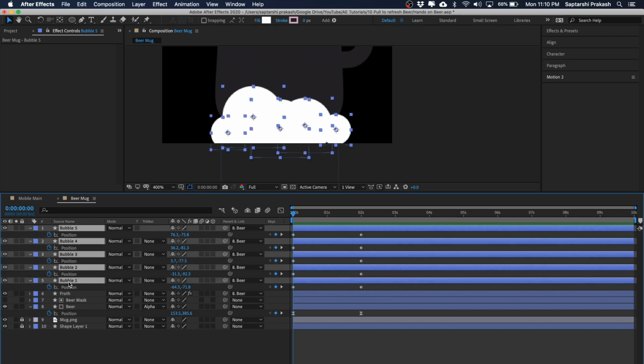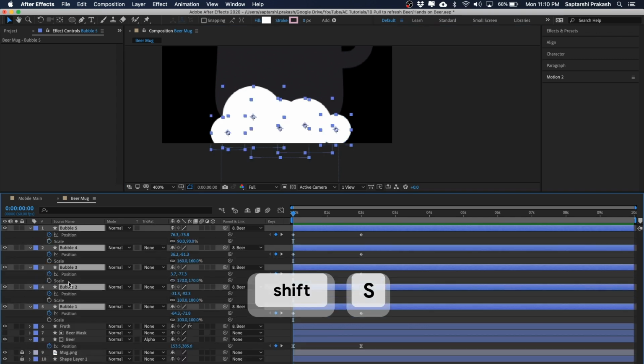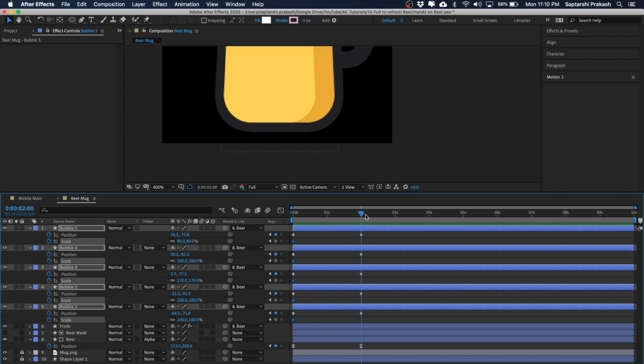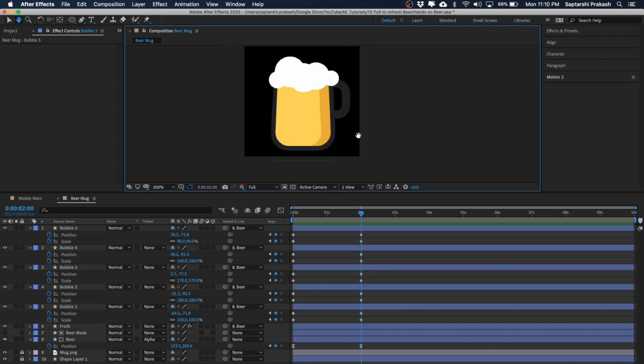Now let me also go ahead and add a scale keyframe to all of them. I'll select all of them, hold Shift and hit S on my keyboard, which will reveal scale. I'll click on the stopwatch to add one set of keyframes here in the initial position. I'll move the handle all the way to the final position and add another set of keyframes by clicking on this. So now we have one set of position and scale keyframes added here.